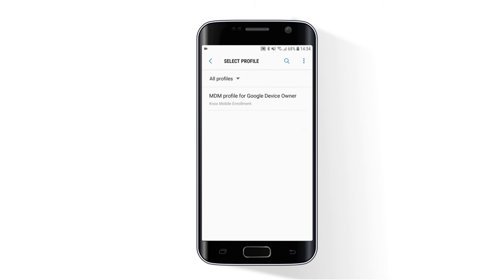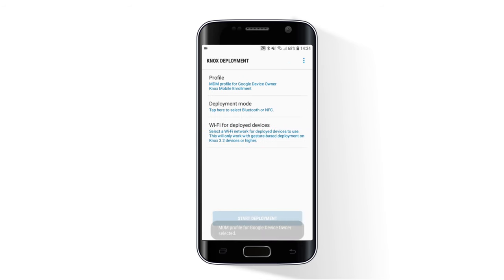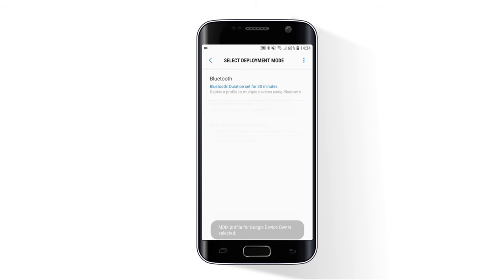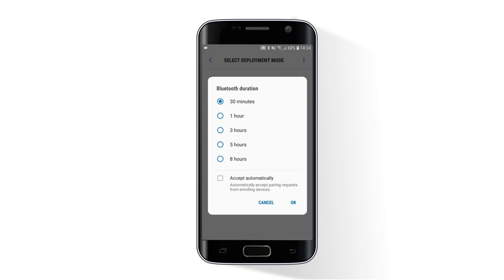Click on Profile. All profiles will be listed, or you can select Knox Mobile Enrollment profiles in particular. Choose the profile you want to associate with your devices. Now choose a deployment mode. Here you can select either Bluetooth or NFC. If Bluetooth is selected, you have to set the Bluetooth duration, which is 30 minutes by default, and check the Accept Automatically option to automatically accept pairing requests from devices to be enrolled. Click OK, Start Deployment.